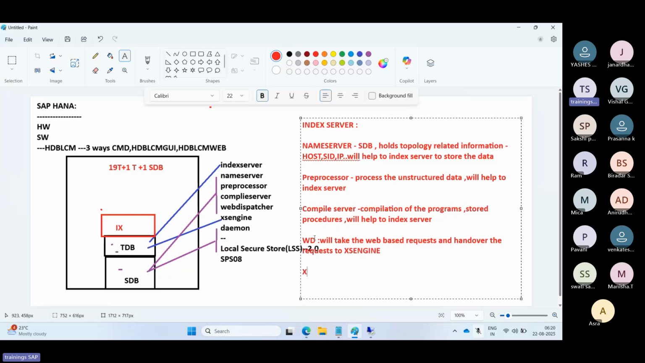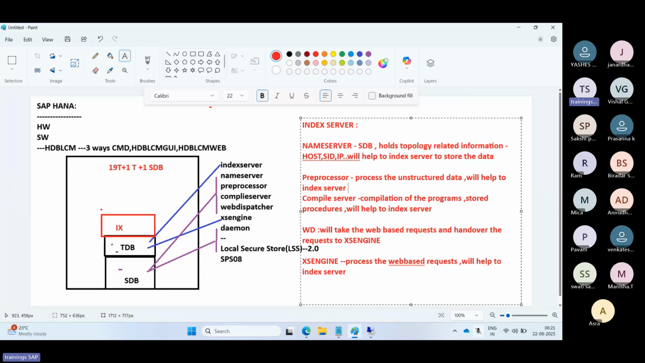Here the access engine will process the web-based request, and will help the index server to store the data. This is what is done by the access engine and the web dispatcher. The web dispatcher will take the request coming from the browser or internet, and it will not process it. Then it will hand over to the access engine.